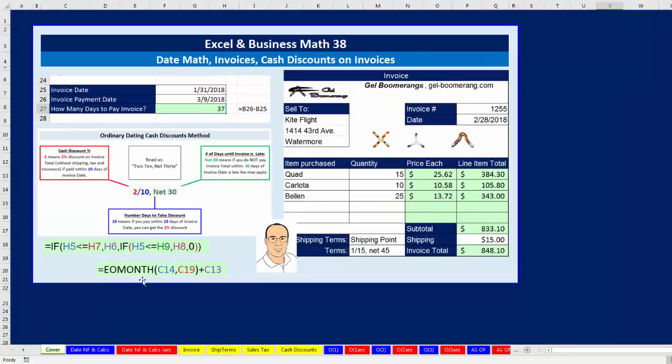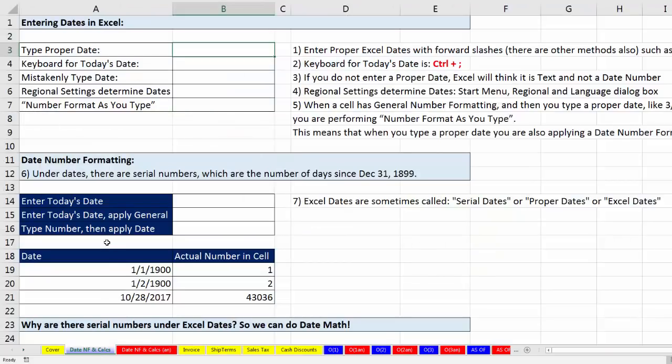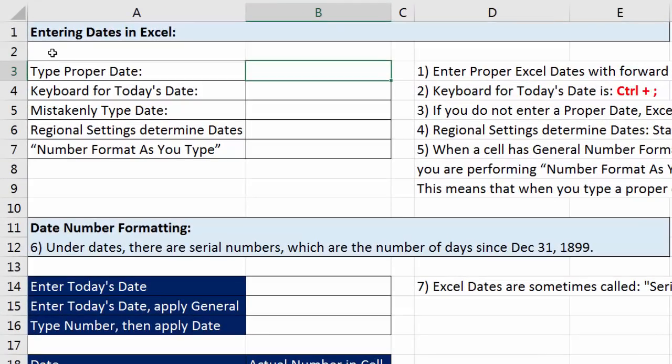Now we got to start off by going to the sheet Date, Number Formatting, and Calcs. The very first thing we have to do is talk about how to enter dates in Excel. Type a proper date. Now, I'm going to type today's date, 3, and there it is, a slash. As soon as I do that, I'm telling Excel this is a date. I could type a dash also, but I'm going to do a slash, 10/2018. Now I hit Enter.